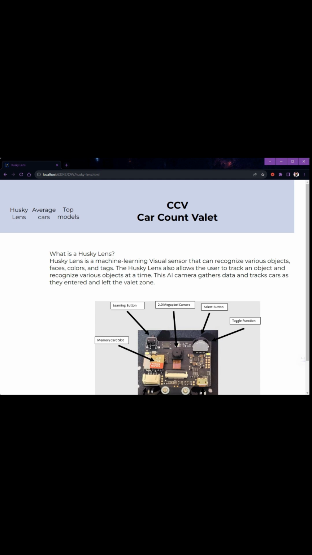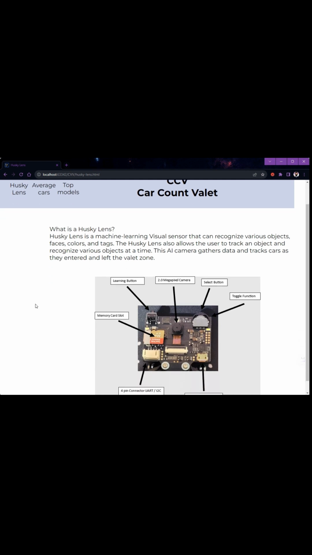Now, originally I was using a camera lens system that I installed in a hotel that was supposed to record all the cars that come through the lobby and through the lot, but it wasn't working as well as I wanted it to, so I switched over to Husky Lens, which helps me collect the data that I needed.